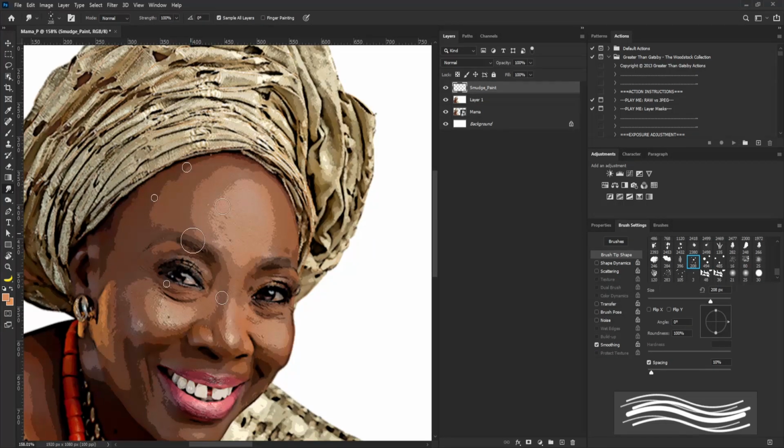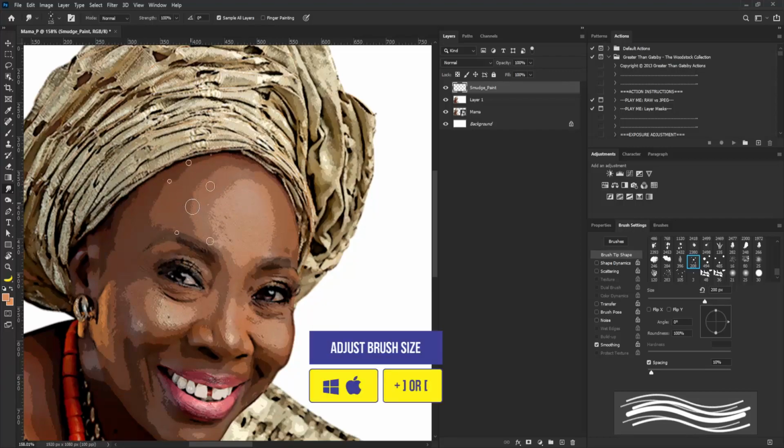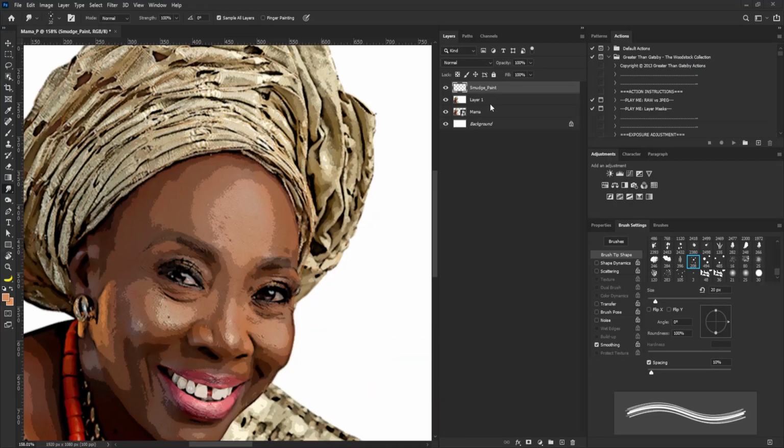So I'm going to make sure I'm on the smudge tool when I'm doing this. I'll scale down my brush. Alright, so I'll be changing the angle of my brush as I apply it to the smudge paint layer. Anytime you see me touch this side of my brush settings, it means I'm changing the angle of my brush. So I want to have different angles of the brush on the face of my character here.